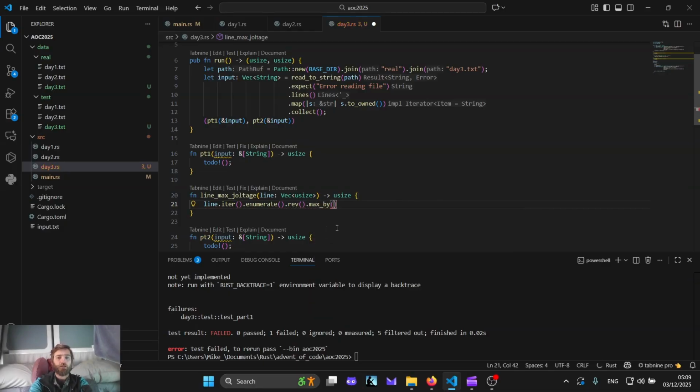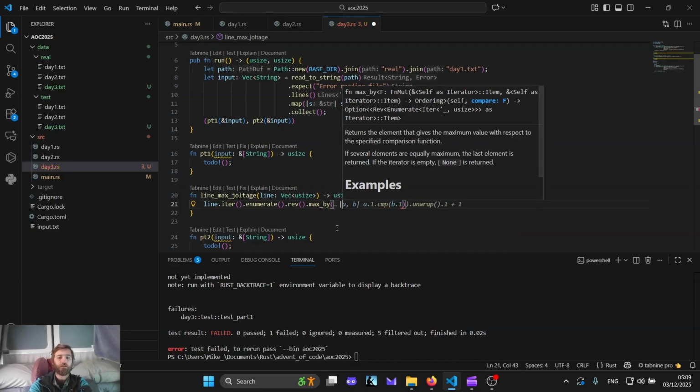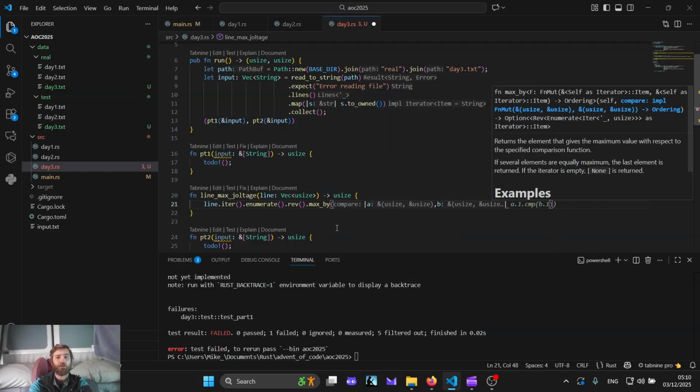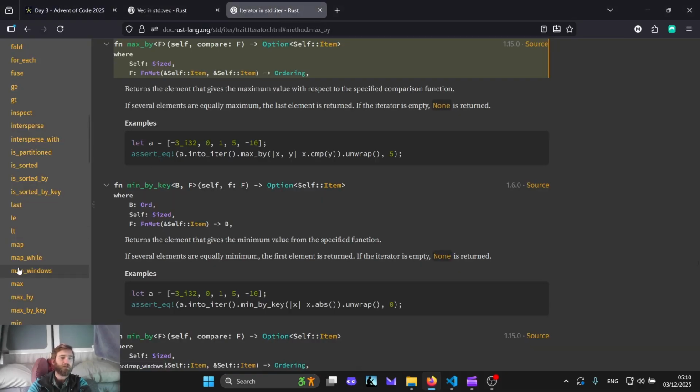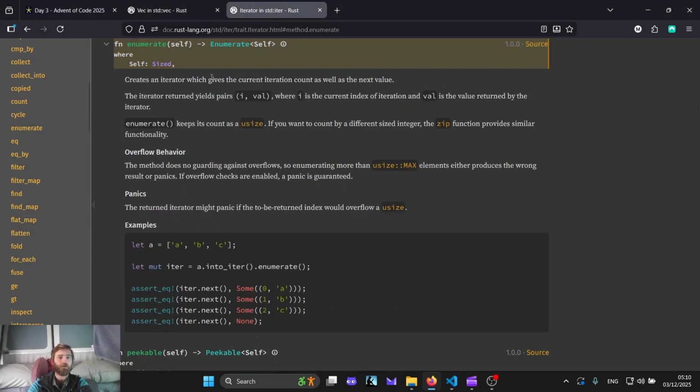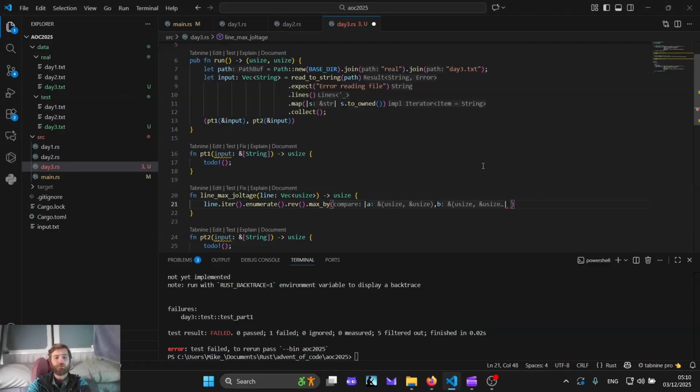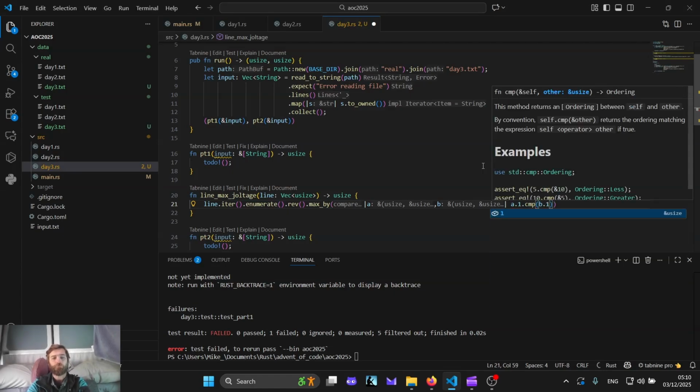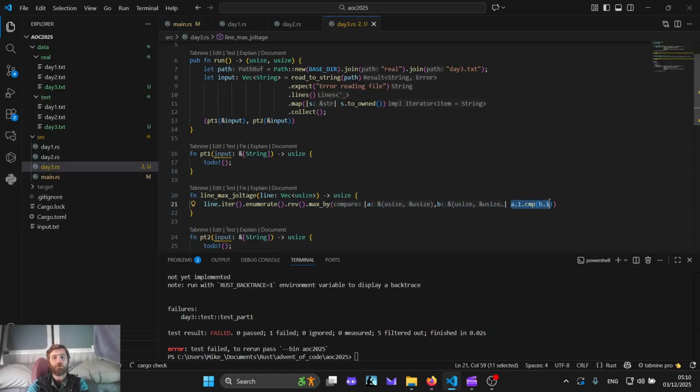And then we're going to max by. Max by is going to take a closure, a and b, and tell us how to compare. So what we've got are 2 tuples of usizes. I need to double check which way round enumerate goes. Enumerate returns i, value, so we need to check by the second field, which is 1, and so it's a.1 cmp b.1. Okay, so just use the comparison of the values. That's tens, and we'll just unwrap it.